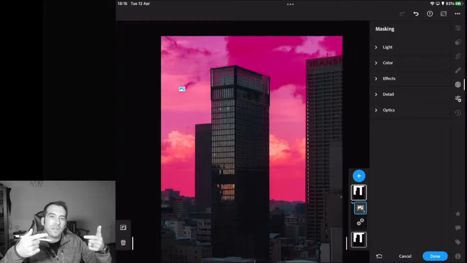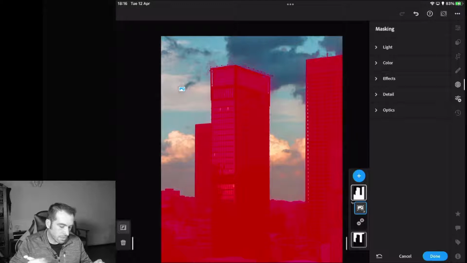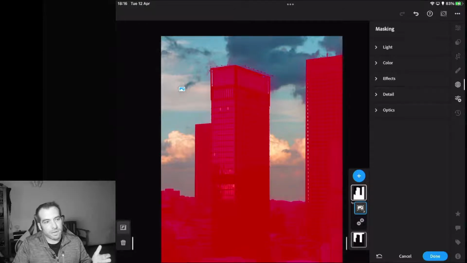So what it's going to do is invert my mask. Everything that's not selected right now, it's going to select, and everything that's selected, which is the sky, it's going to unselect. So basically it's just going to flip this mask to the rest of the image. There we go. So I click the button. Now everything except the sky is actually masked off.